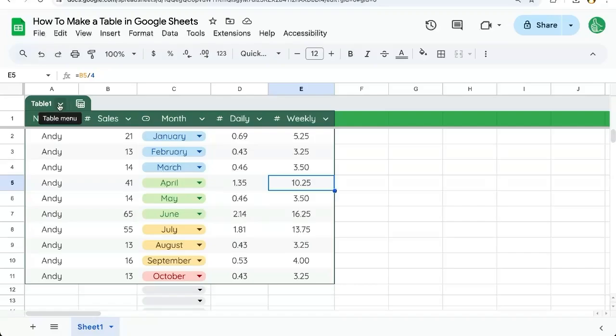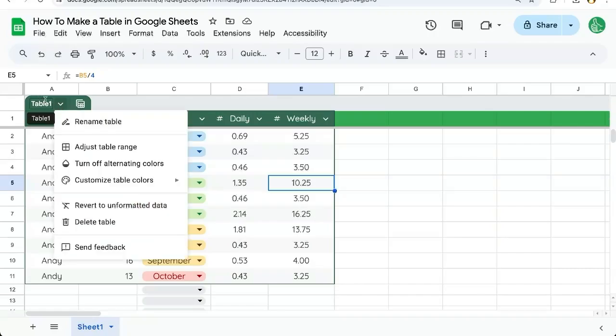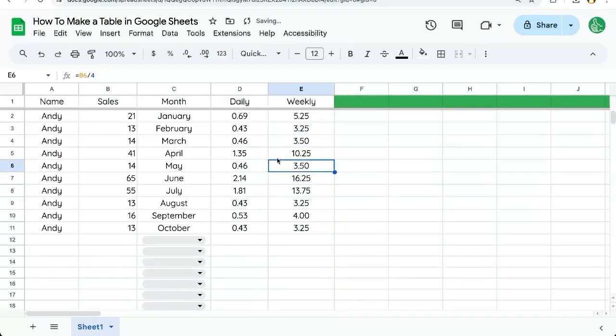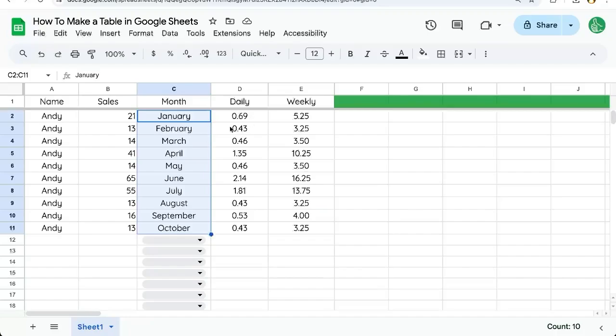And if you want to format this back to regular data and not have it in this table, just go up to the table name next to it and revert to unformatted data, and it will revert back. Unfortunately, as you can see here, it doesn't keep our drop-down menus, and it doesn't keep any styling we've had before. It will actually revert it to plain text.